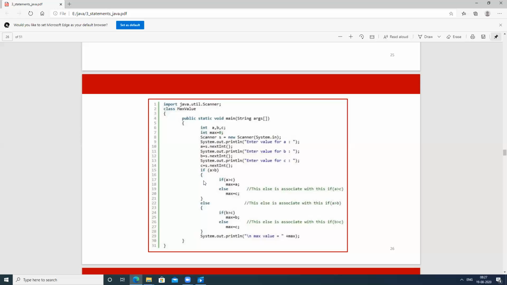First we check the condition if a is greater than b. If a is greater than b, then it again checks in if whether a is greater than c. If it is, then we write max is equal to a. If not, if a is greater than b but a is less than c, then this else gets executed and max is equal to c.